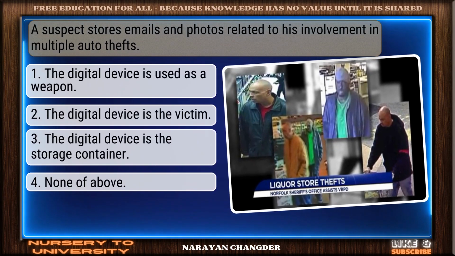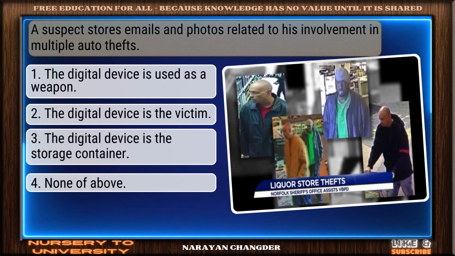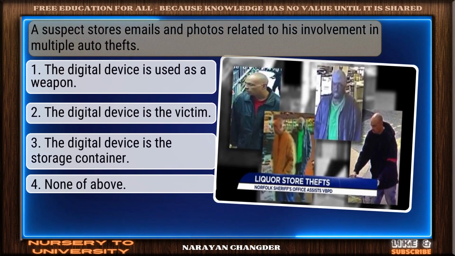Question number 32. A suspect stores emails and photos related to his involvement in multiple auto thefts.